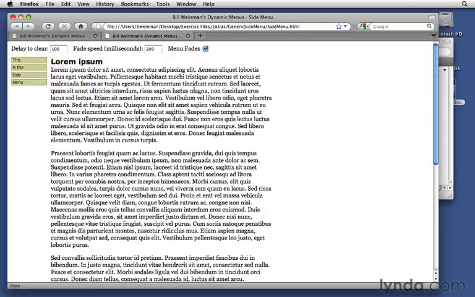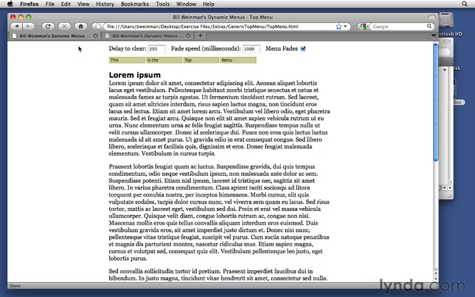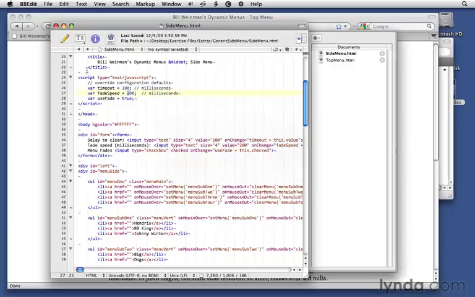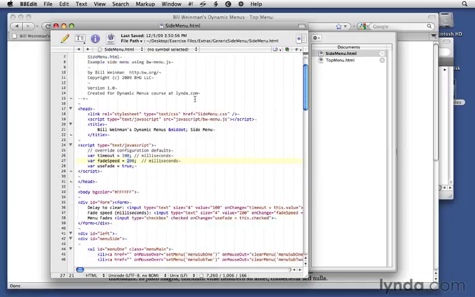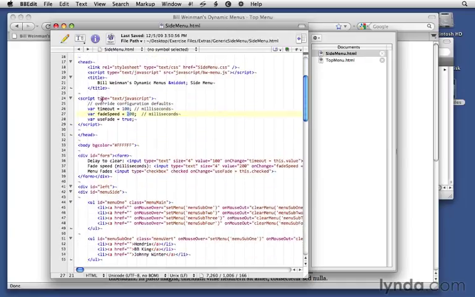Now, a note about the side menu example, you notice that it uses different default values here than the top menu example. And this one actually used a default of ½ second for the fades. In the side menu HTML, you'll notice near the top where I've overridden the default values. So this is just a little bit of JavaScript in the XHTML file where I've overridden these values.